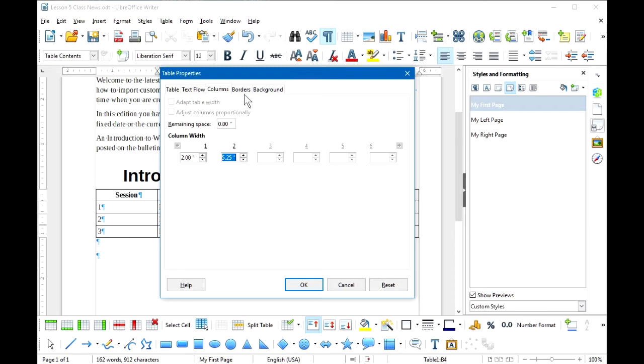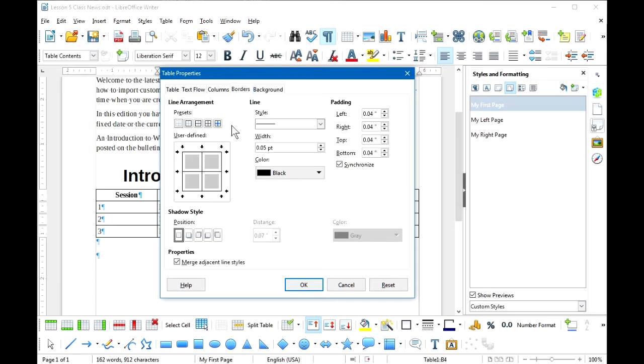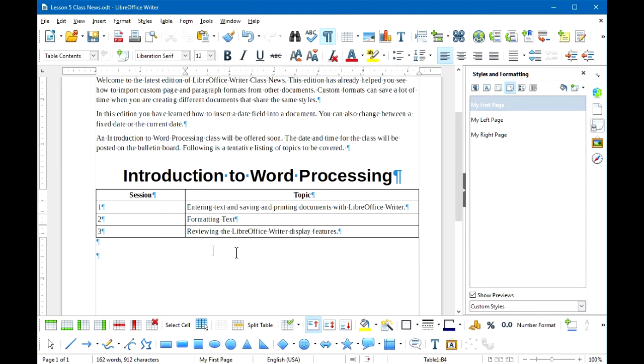There's also a tab for borders, and there are a lot of border options, especially dealing with lines around the cells of the table. You also have complete control of the line style and the size, the width or thickness of the line, and other options that we won't get into at this point. So I'll select OK and get back to my document, and you notice that the columns now have been adjusted.